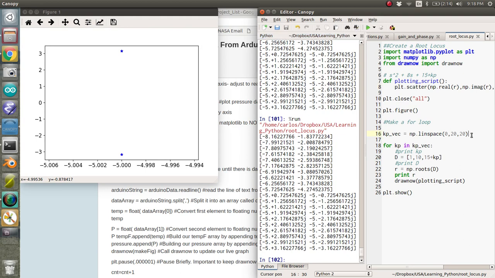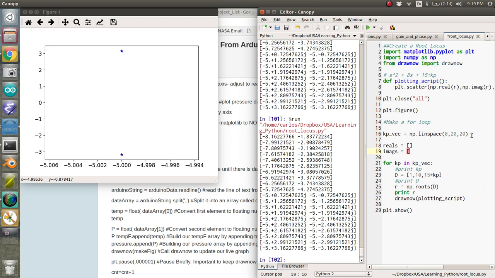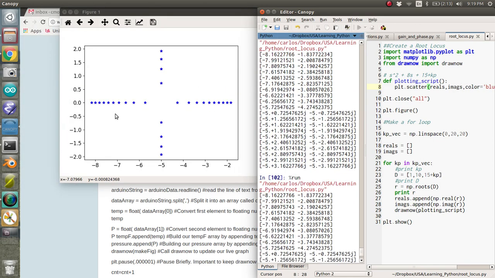So what I really want to do is make a vector of all of the reals. So I'm going to make reals an empty vector, imags an empty vector. And then I'm going to say reals.append the real component of r, and then imags.append np.imag of r. What append does is it takes this value and appends it to the reals. So reals essentially becomes a vector that's bigger and bigger. And then in this plotting script, instead of plotting one single data point, I'm going to plot the reals, and over here the imags. And now you actually see that it renders in real time.